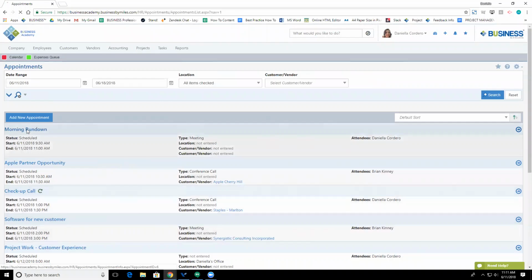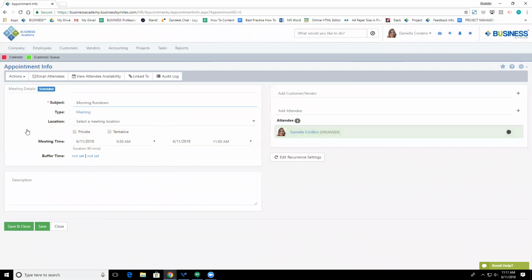So if I wanted to click into, for example, morning rundown, I have all this detailed information. First, I can see that this is a scheduled appointment. I can go and see the actions, whether I want to duplicate the appointment, mark it as done, or cancel. I can choose to email the attendees if I did have more than one.